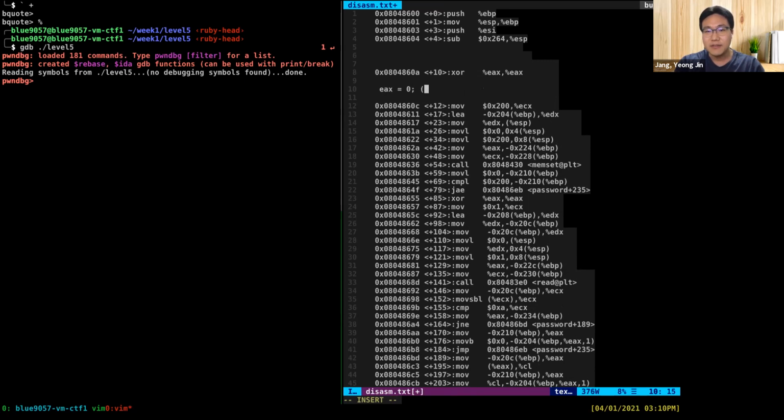So for example, 1 XOR 1 is 0, and any value XORed with the same value will always be 0. Exclusive OR means that different bits will be 1, and the same bits will be 0. So it will always be 0. This is one of the tricks you can use to create 0 with one instruction.